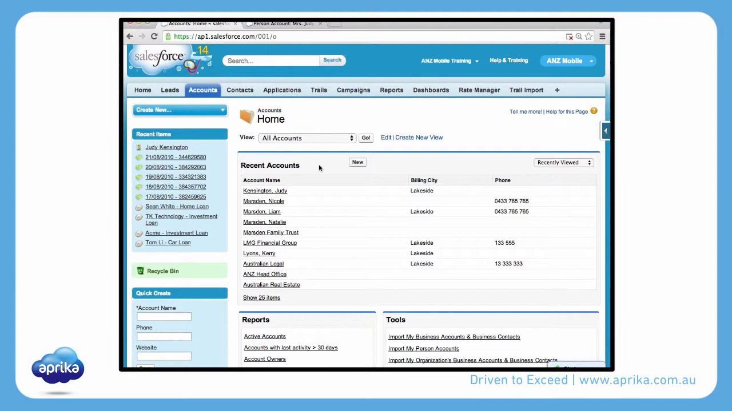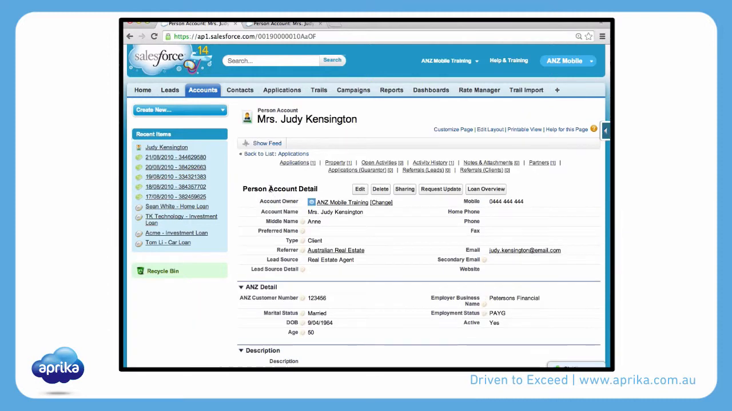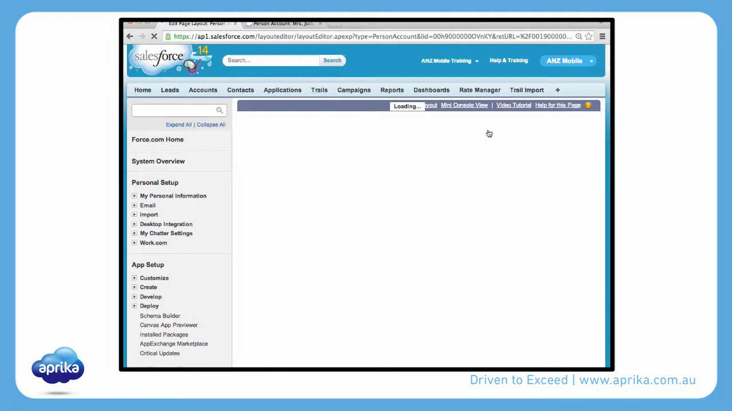To edit the page layout, you can simply open up a record, such as an account or contact, and click on the Edit Layout link. In this example, let's open a person account record and edit the page layout. When we click on the Edit Layout link, this opens the page layout editor.